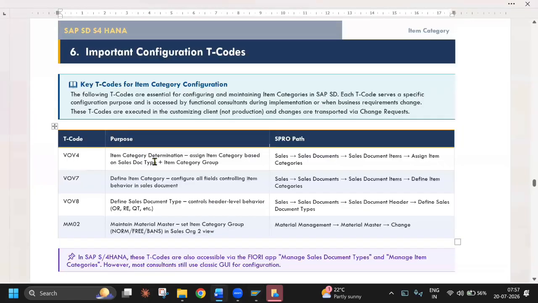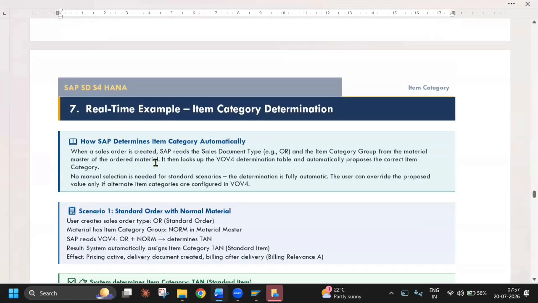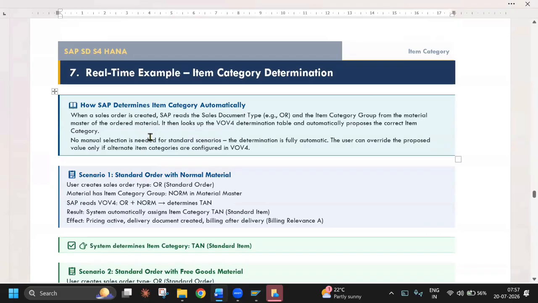Now we'll go with a real-time example of item category. So when a sale order is created, SAP reads the sales document type and item category group from the material master of the ordered material. It then looks up the Vivo V4 determination table and automatically proposes the correct item category. No manual selection is needed for a standard scenario. Okay, so everything will be done automatically.